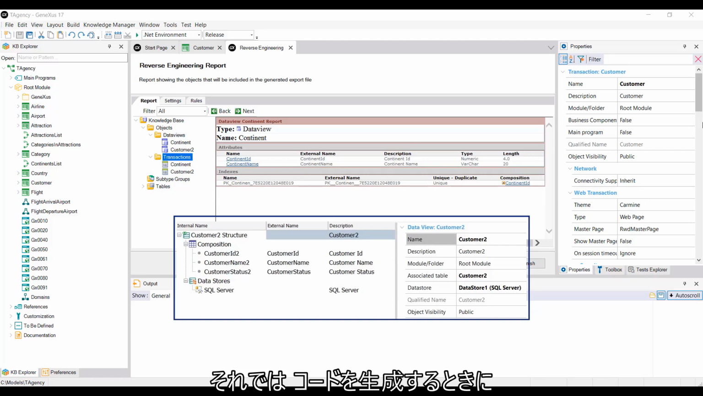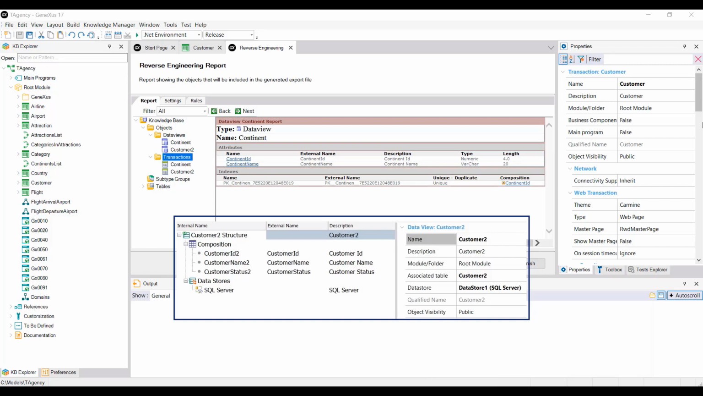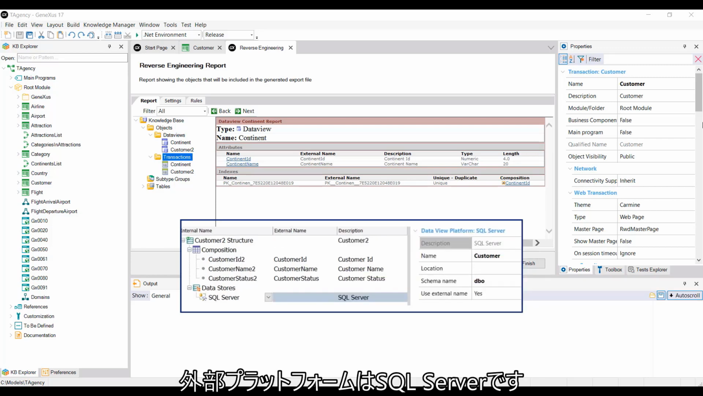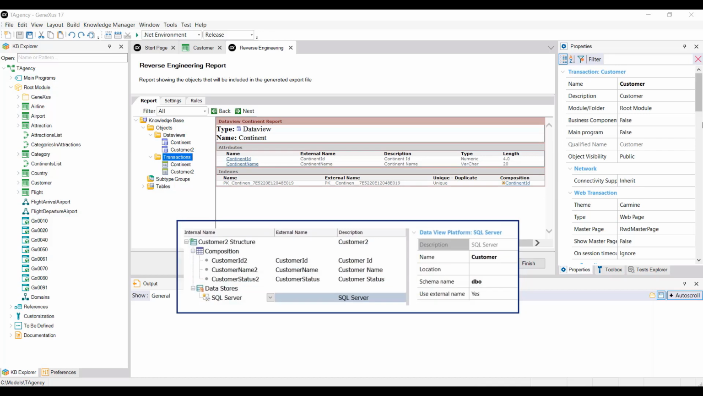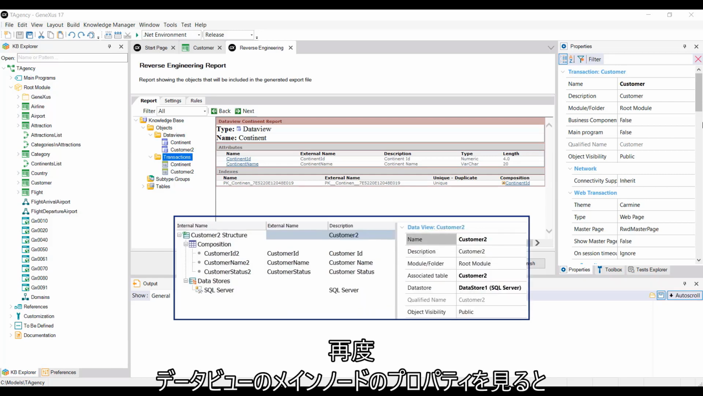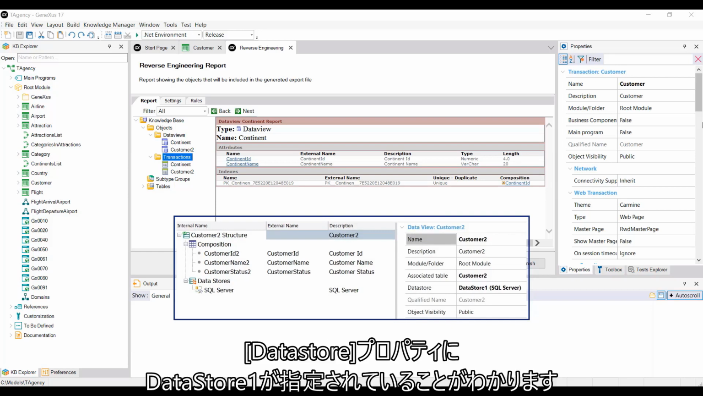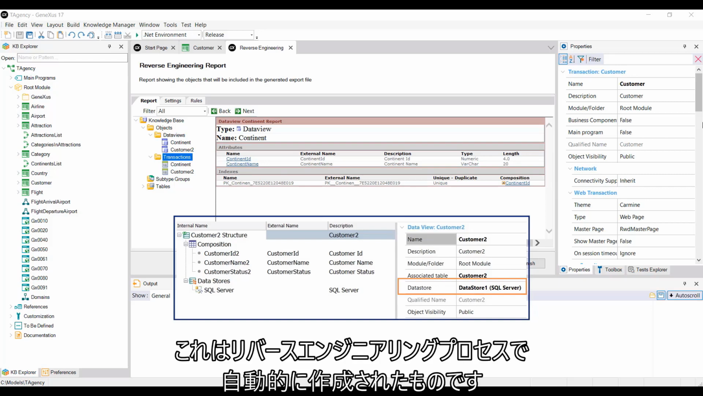So, where is the external table name for GeneXus to make reference to the table when generating the code? Here we see that the external platform is SQL Server, and looking at its related properties, we see the name property that has the name of the external table. And where is the information of the external database in which this table is located? If we look again at the properties of the main node of the data view, we can see the data store property, which points to data store 1, which was automatically created in the reverse engineering process.